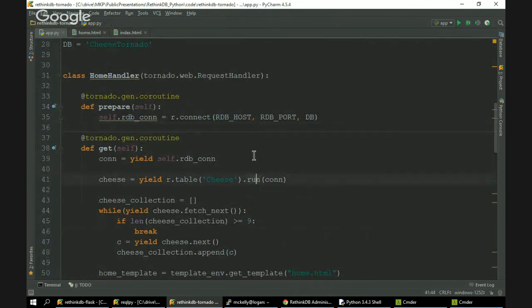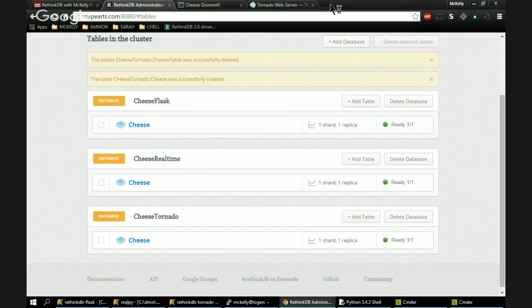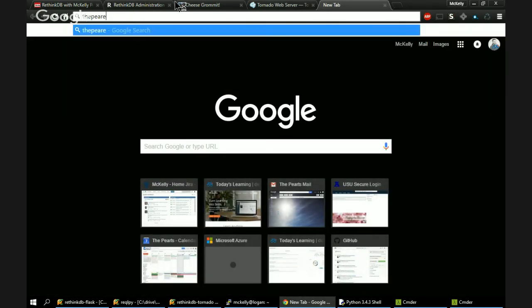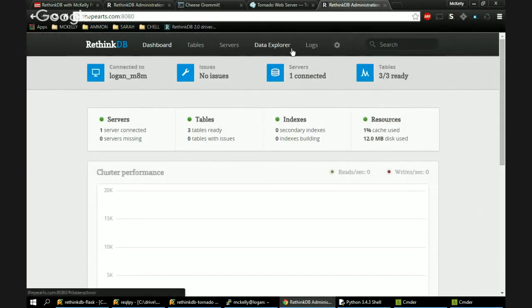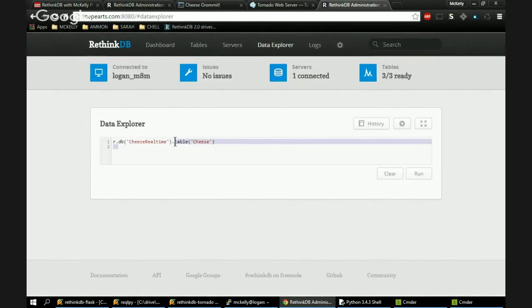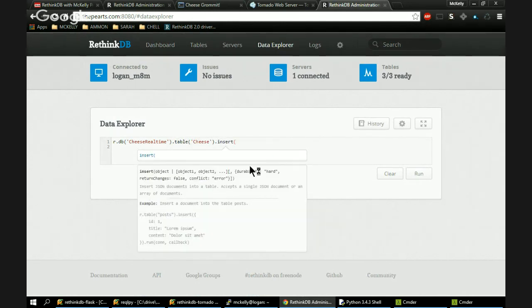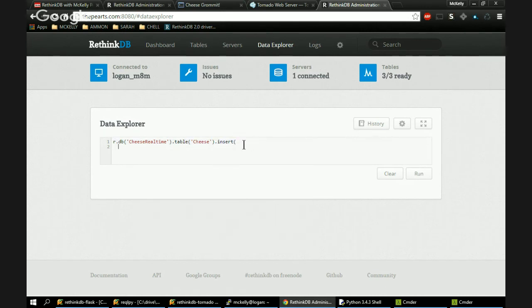Maybe we won't be able to connect to this one. But feel free to go and add data. Just go to thepearts.com on port 8080 and go to the Data Explorer. If you follow their very useful hints, you can go ahead and insert some data. This GUI is impressive in and of itself, like the suggestions you get. So feel free to add some stuff, and you can see it show up on here.